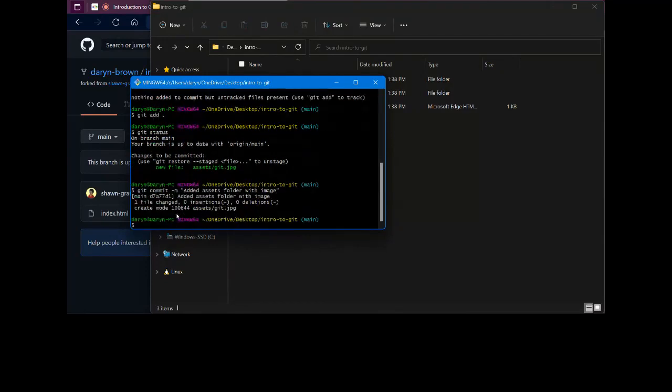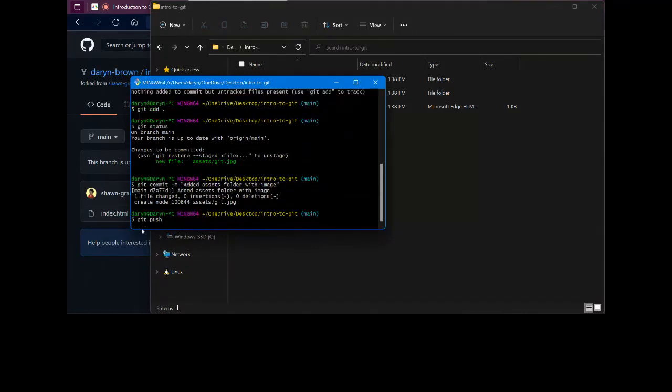Run that, and then there we go. It should be on. It should be committed. But after the commit, it's not going to be presented on the repository as yet. We have to actually push it to the repository. So our final command will be git push.